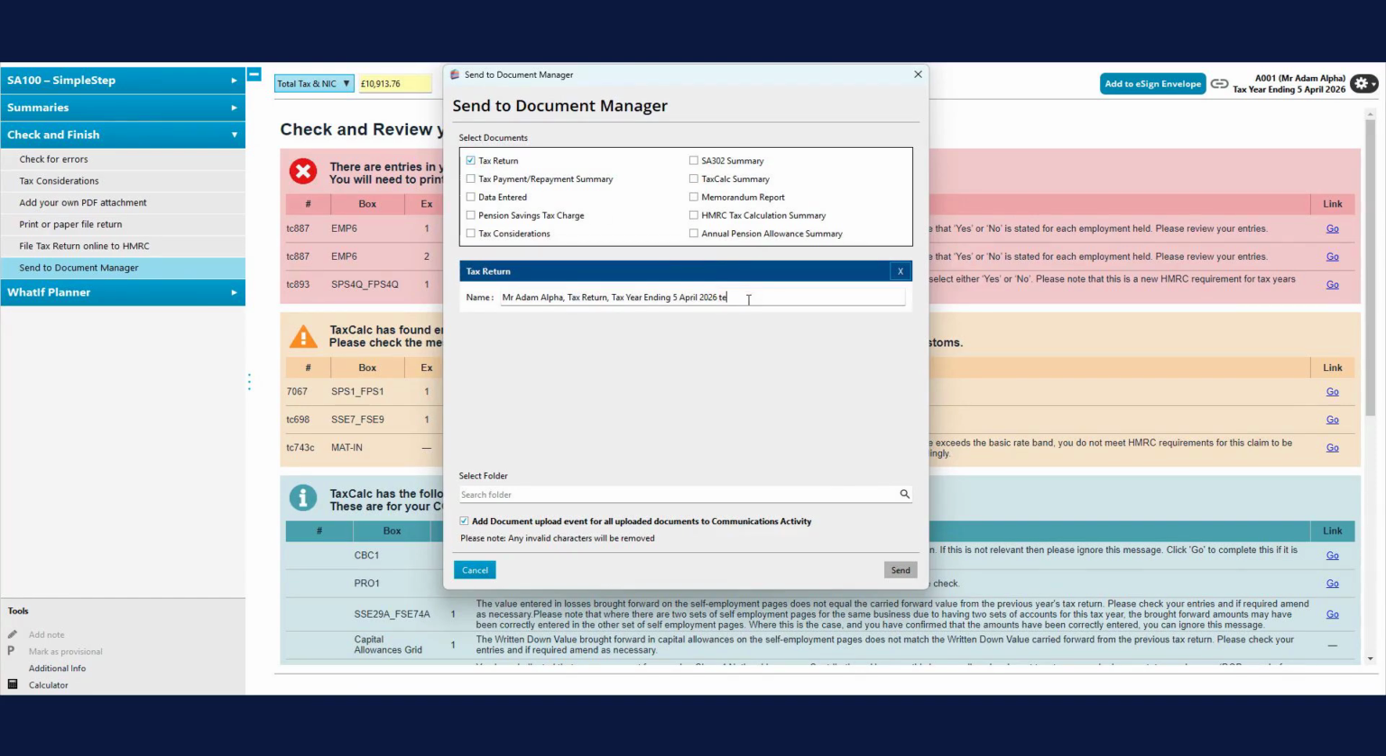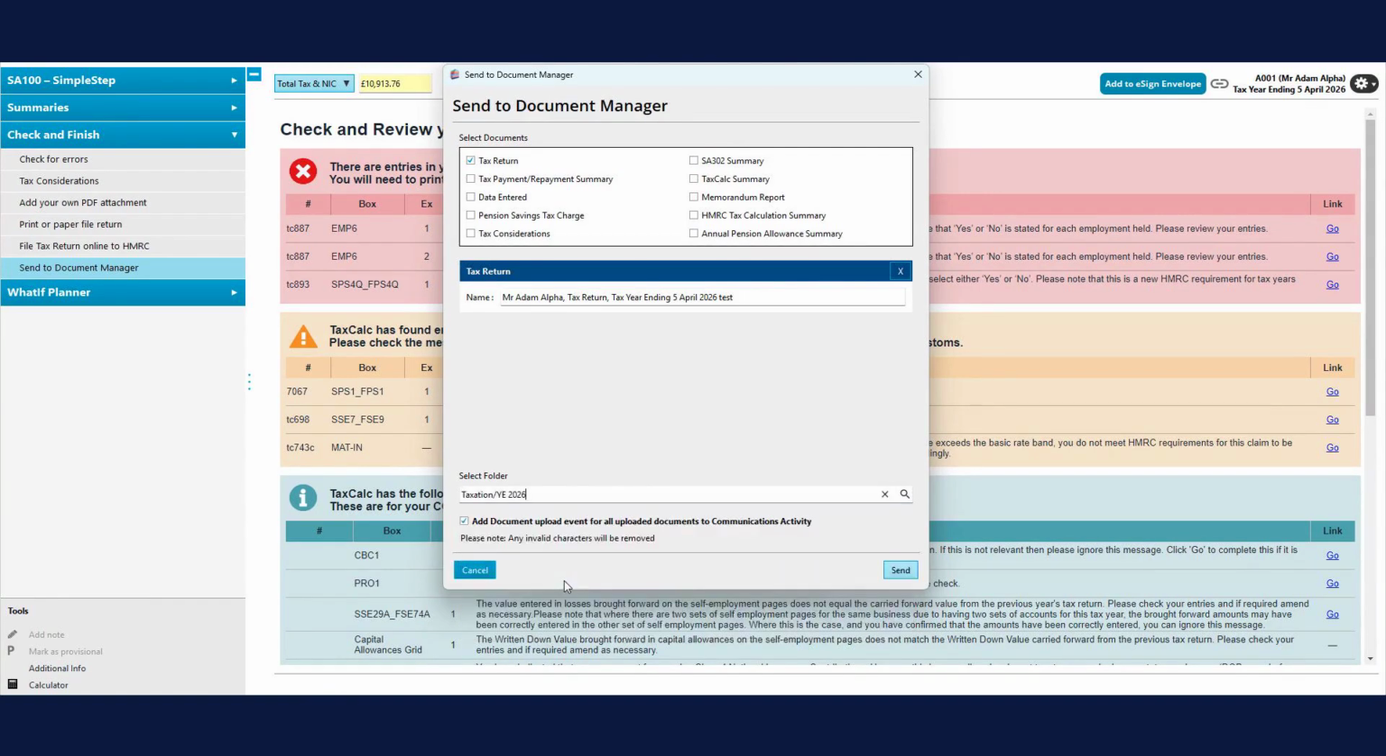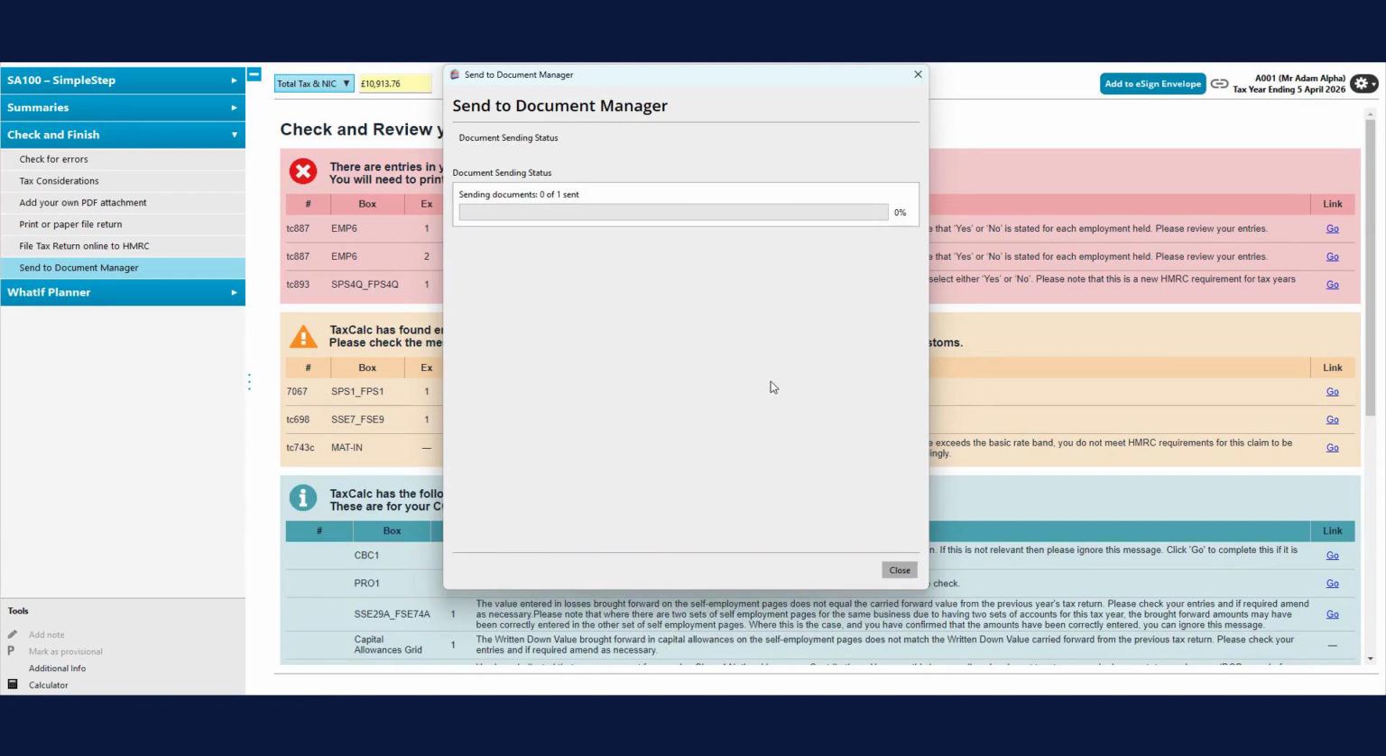So if I choose my tax return there, I just put test in there so I know it's unique. Choose my particular folder I want to send it to in Engager, such as my taxation 2026 folder. Click send, and it will push that document straight through from TaxCalc to Engager. I can click view save files.